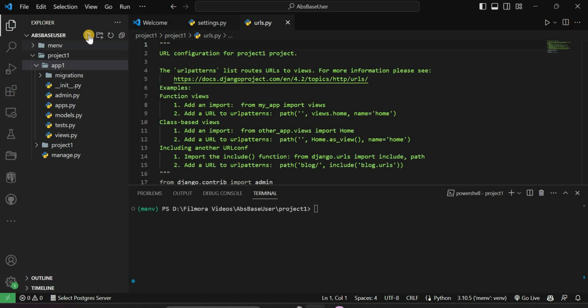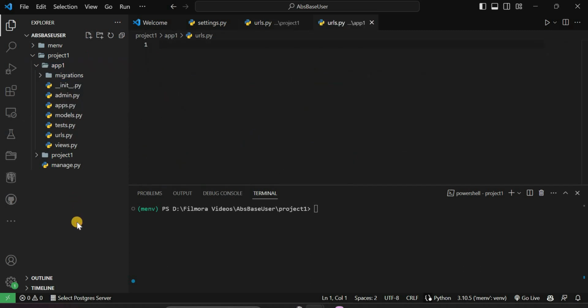Yeah, so in the app1, which is our app, normally we make a urls.py file. But since I'll not be using a Django template here, I'll be using everything on the server side. So I'll not really be making use of urls.py. Anyhow, coming back to the abstract base user.